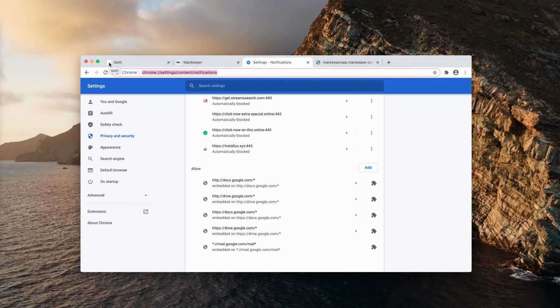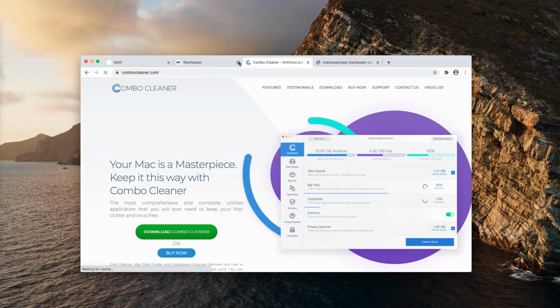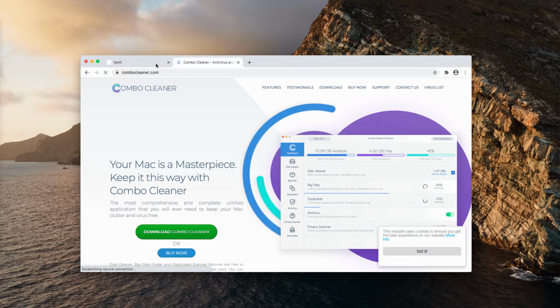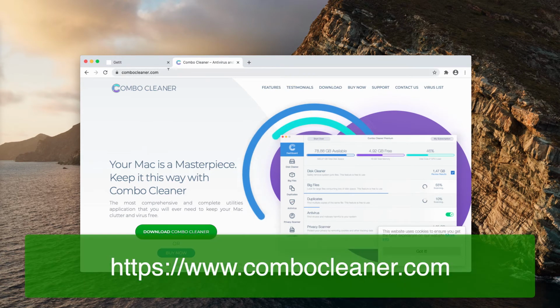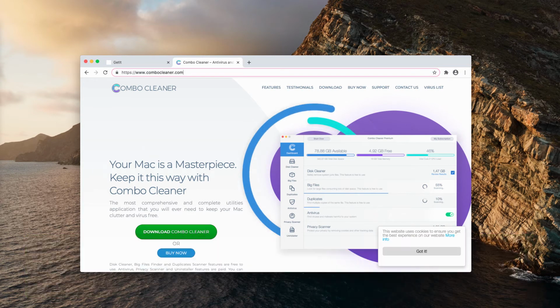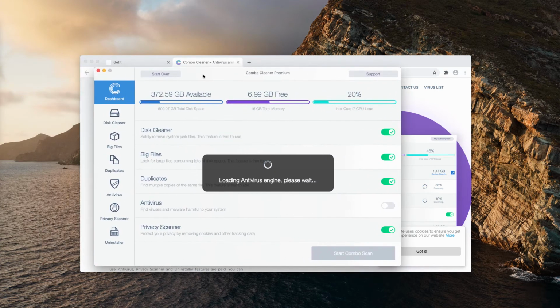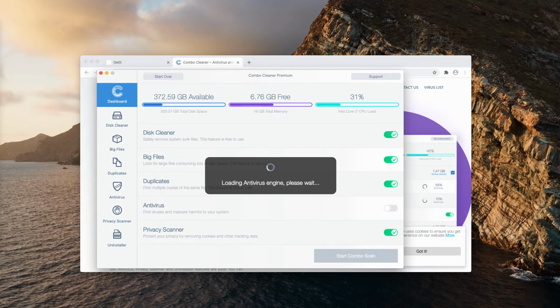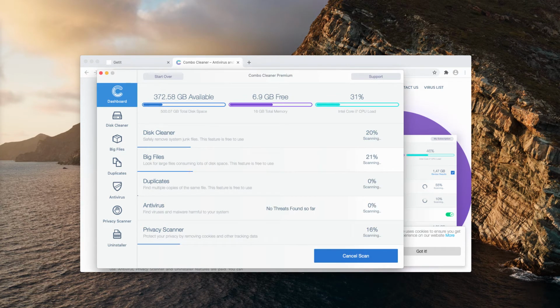This was the manual solution, but I also recommend you to double check your Mac with Combo Cleaner antivirus. Get it on this resource, combocleaner.com. Download the application and start scanning your computer with it. Wait until the antivirus database is updated and click on Start Combo Scan.